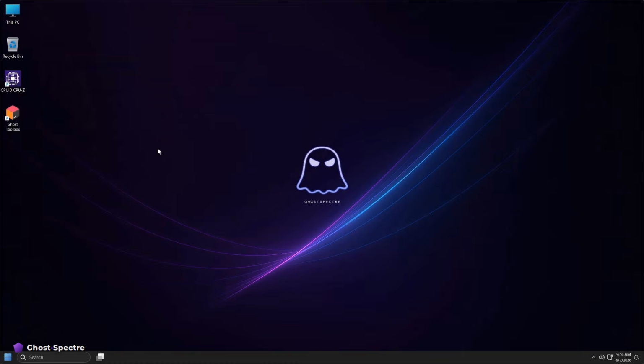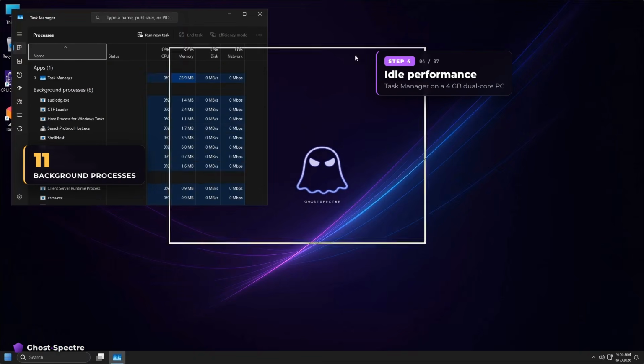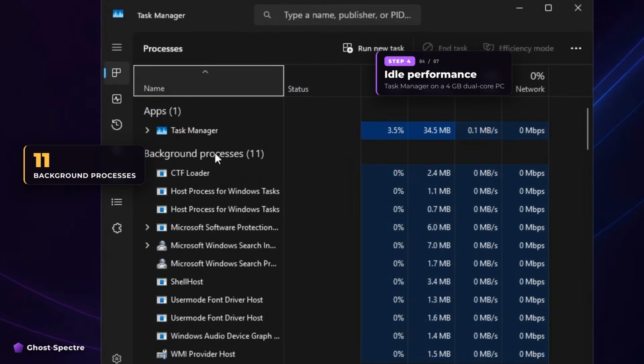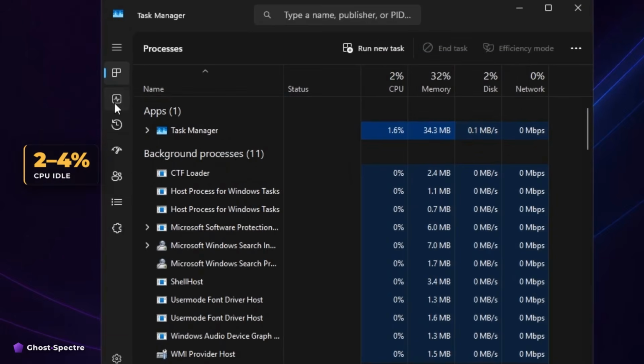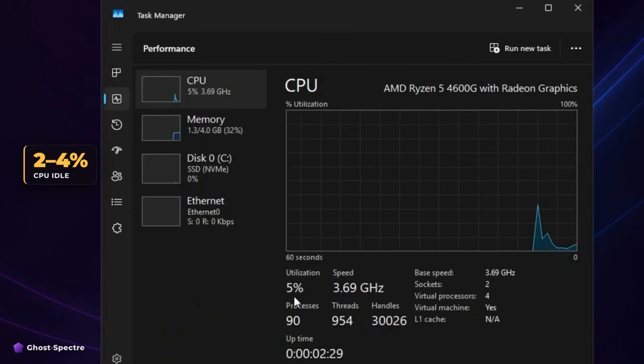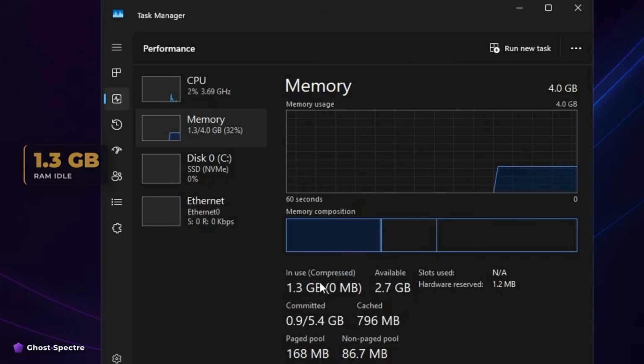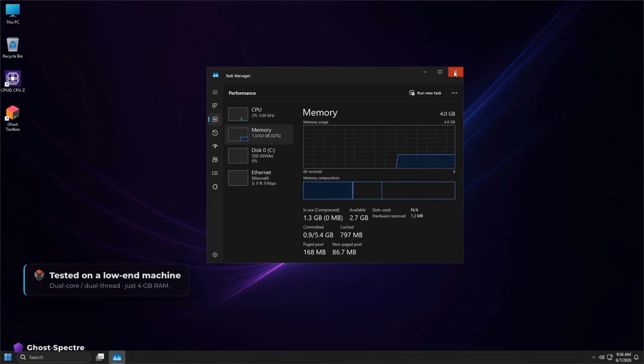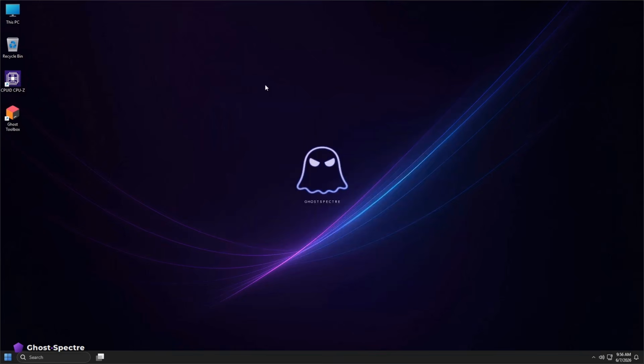Performance. Now let's take a look at idle performance. Opening Task Manager, we can see the system is running with only 11 background processes, which is incredibly lightweight. Resource usage looks excellent, CPU usage fluctuates between 2 and 4%, and RAM usage sits at approximately 1.3 gigabytes. Keep in mind that this test is being performed on a very low-end machine, featuring a dual-core, dual-thread processor and just 4 gigabytes of RAM.